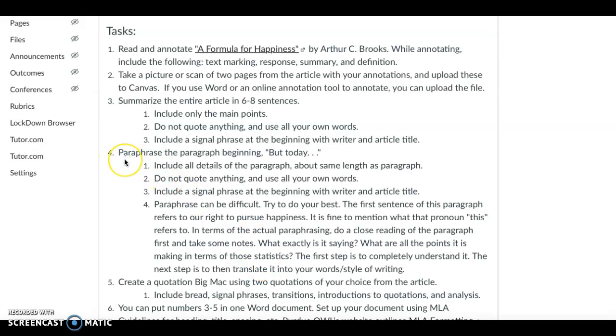Okay, so for the paraphrase, you're going to paraphrase the paragraph that begins with the words, "but today." So you'll find that paragraph in the essay, and make sure that you're including all the details. It's about the same length, no quotations, your own words. If you do have to use a word from the original, you do have to quote it though. But I want you to rephrase as much as you can. And then don't forget that signal phrase at the beginning.